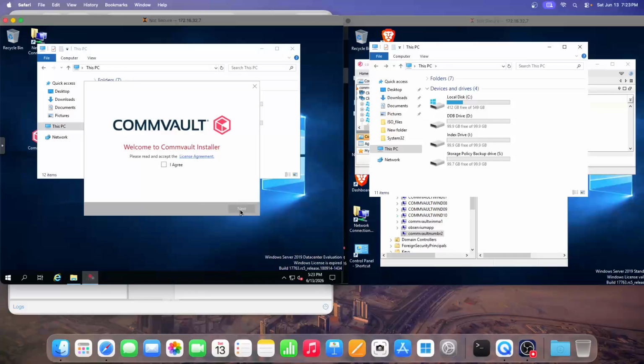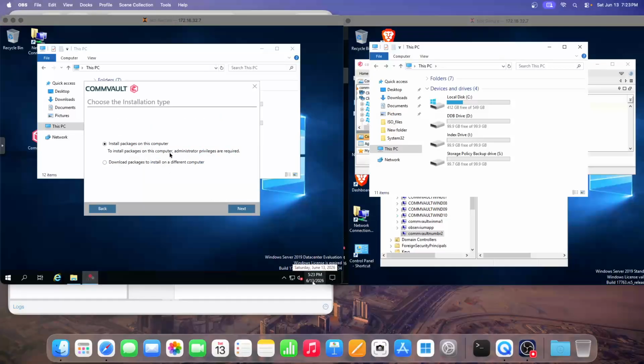And I agree. Next. So I'm going to install package on this computer.